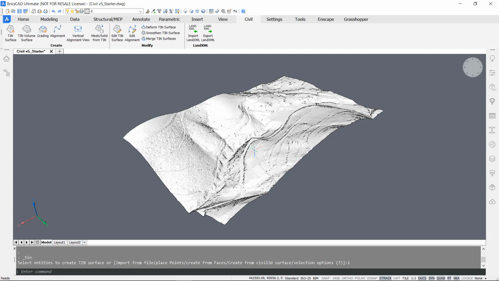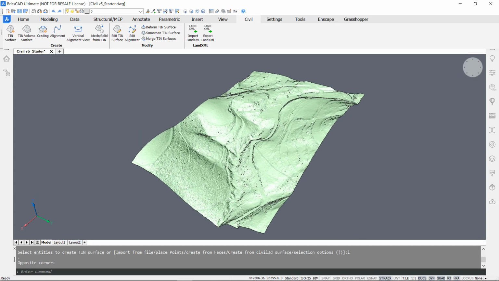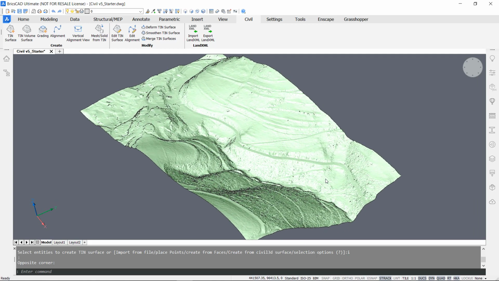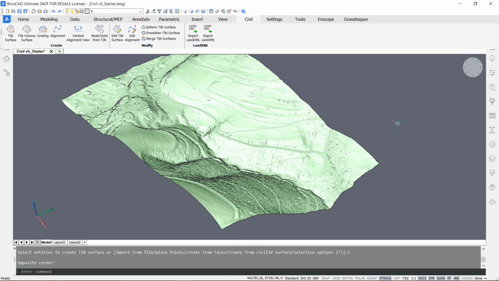So here, let me just hover over this thin surface and change the layer here to surface. So it turns green and it will be easier for us to follow along like this. All right, so now we have our initial thin surface. We will do some direct modeling on it and change some geometry and see how it all works within BricsCAD.